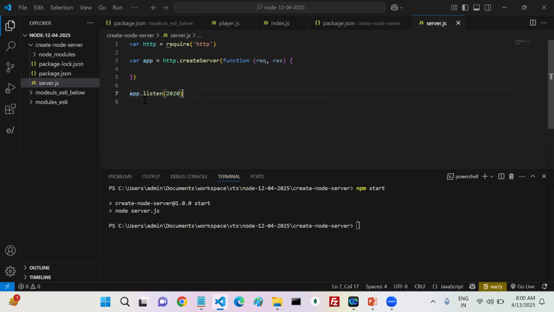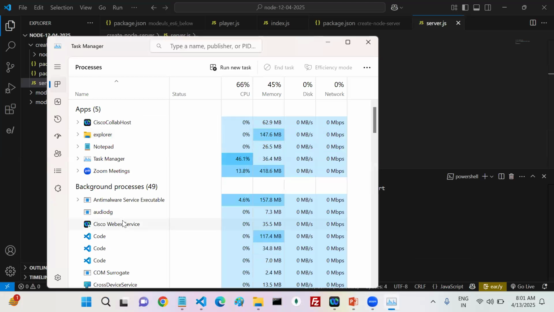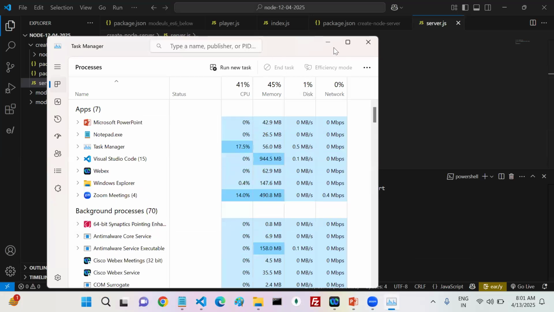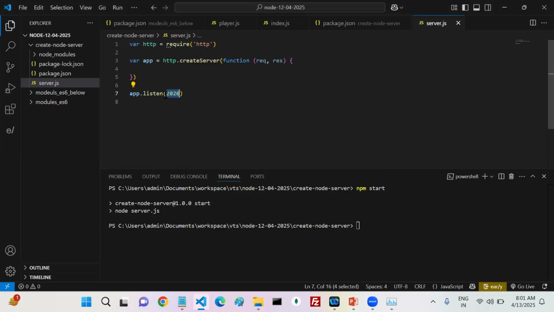Now, in my local machine, I want to use the 2020 port number to run this application. A port number is nothing but a service you allocated to run this application, that's it. See here in the task manager, multiple services are running, right? Same like this, my application is also running as one service, on the 2020 port number.